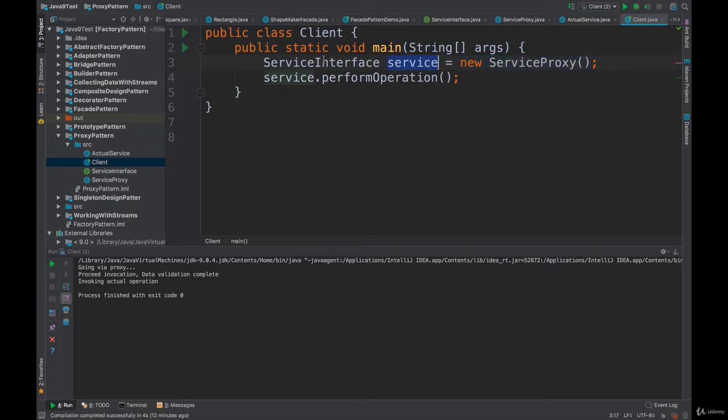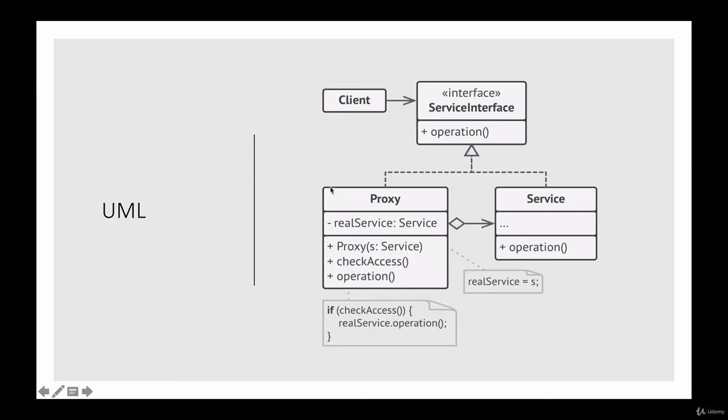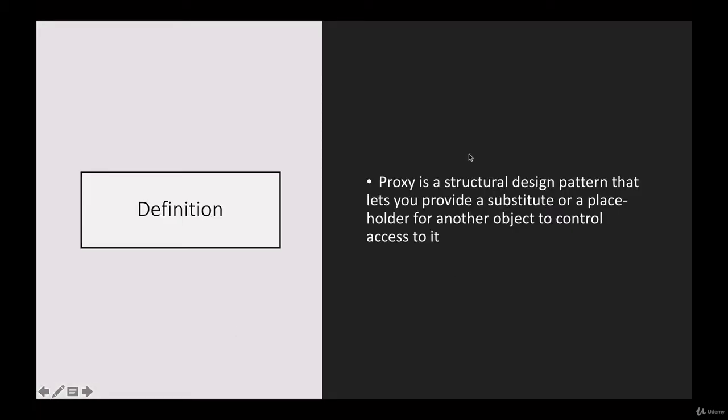So the service interface will have a reference to a proxy, and the proxy will perform all the prerequisites which are needed to actually invoke the operation in the actual service. This is the problem it is trying to solve, and we have seen how it solves the problem. So this is the intent of the proxy design pattern. Let's take a look at the definition again. Proxy is a structural design pattern that lets you provide a substitute or a placeholder for another object to control access to it. Now you know why you need a substitute, what a substitute is, and how to use it.